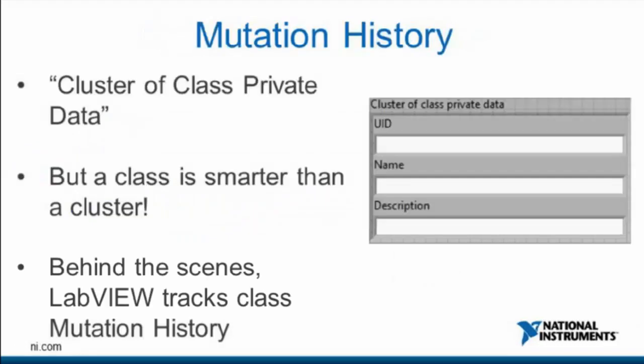So now we're going to talk about, we said XML allows us to leverage class mutation history. Who here is familiar with the idea of mutation history as it relates to classes? So only a handful of people. So good topic to talk about. The idea here is that you have a class and it, of course, has a cluster of class private data, but while we represent class data as a cluster, a class is, of course, much smarter and there's a lot more there than just being a cluster of data. And an important thing when it comes to managing configuration data is knowing that behind the scenes, LabVIEW tracks class mutation history.